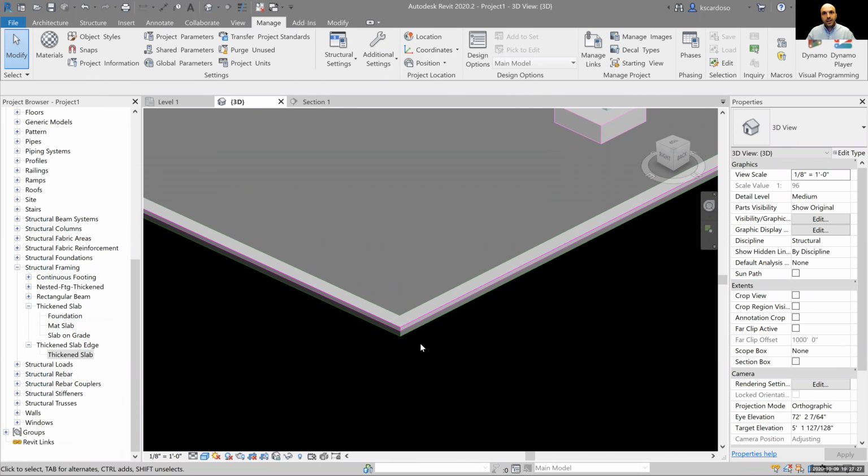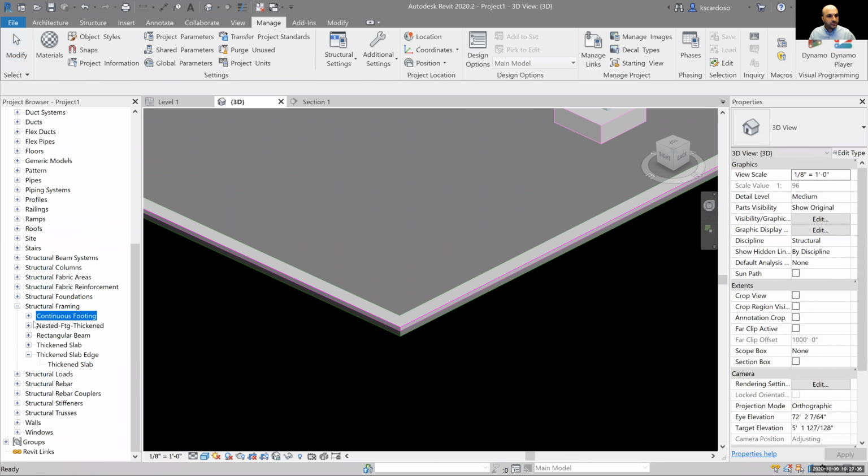Okay, now let's keep building on that. Let's go back into our families on the left. Now let's go to continuous footing. And in this case, I'm not gonna use WF, wall foundation. Let's go with grade beam, or you can rename it. Let's drag and drop.